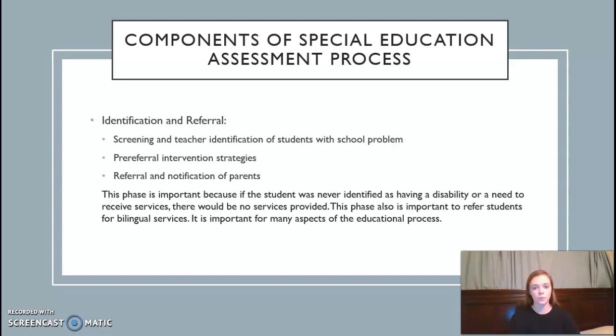This phase is super important because the student being identified is the first step to get them more up to speed and get their needs met. If their problem was never identified by the teacher, then they would never be able to receive services that were going to benefit them.